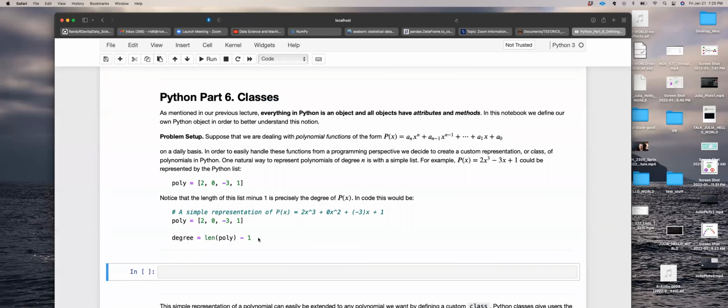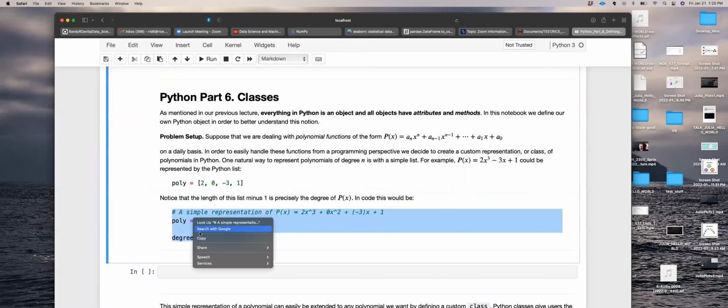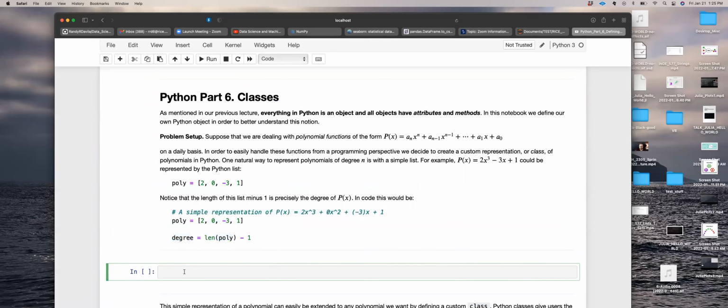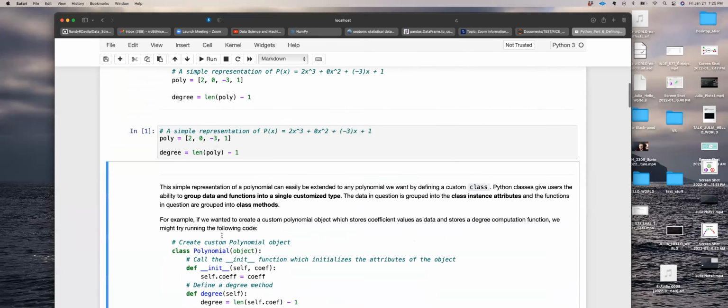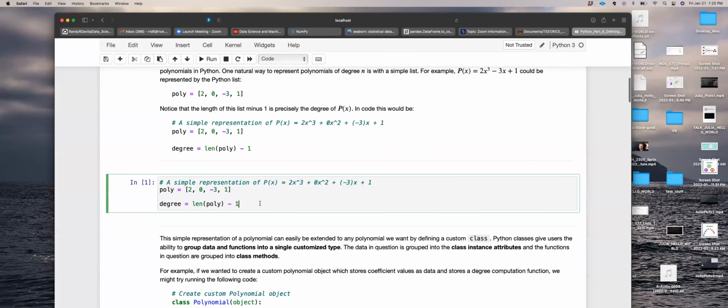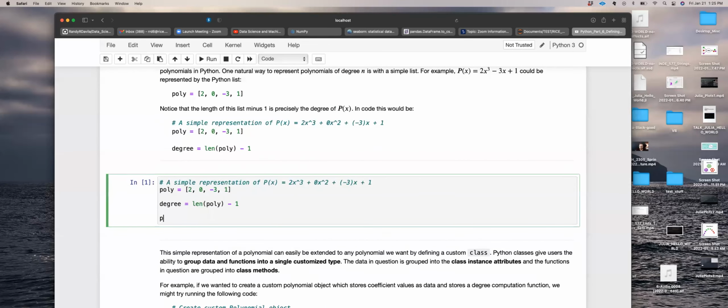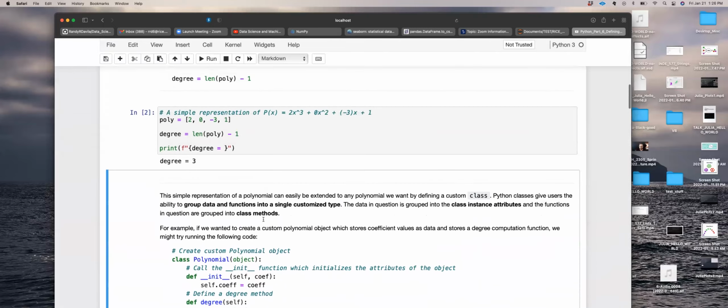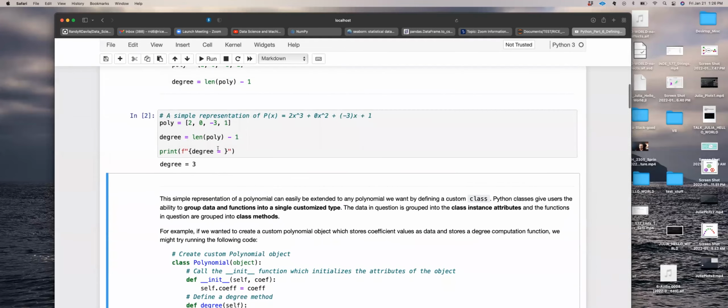So let's go ahead and copy this code and paste it right here. Run it. Maybe what I'll do is print the degree of this thing. This functionality that I'm demonstrating inside of the f-string is new to Python 3.8 and higher. So we see that this polynomial here has degree 3.